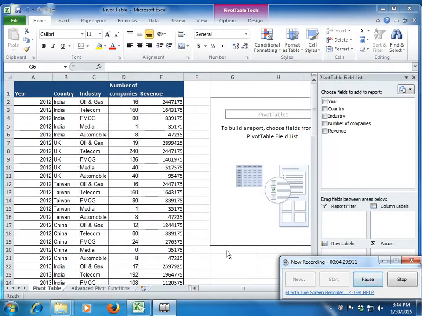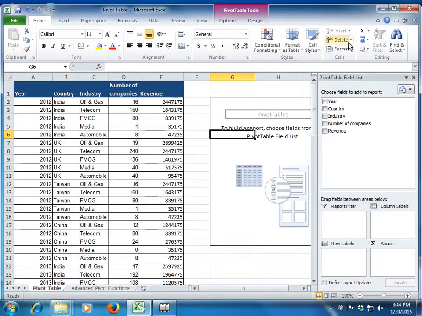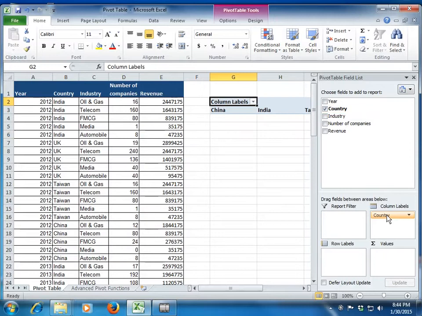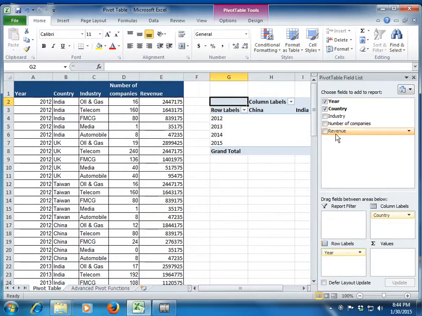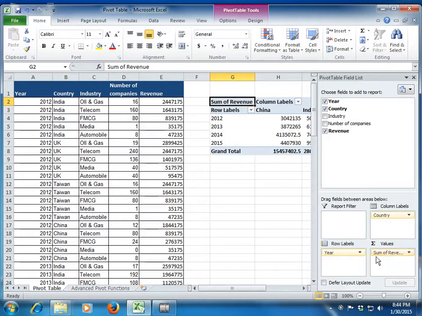Okay, fine. So whatever column heading we have, we see this as one of the field lists. Now we can play around with this field list. You can choose any of these fields as a column label. So let's say you want to see the data country wise and year wise, and you want to see the revenue as a field value. So you want to see the sum of revenue, right? And so you get a pivot table like this.